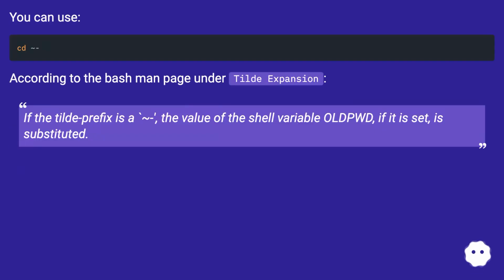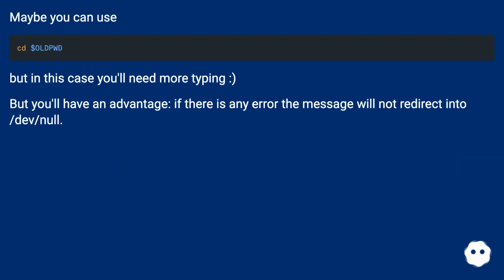You can use. According to the bash man page under tilde expansion: if the tilde prefix is a tilde-minus, the value of the shell variable OLDPWD, if it is set, is substituted. Maybe you can use? But in this case you'll need more typing :) But you will have an advantage. If there is any error, the message will not redirect into /dev/null.